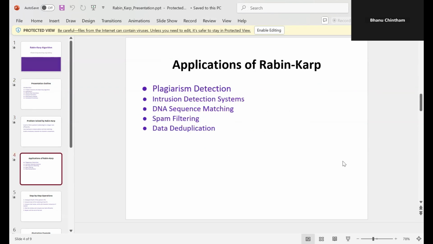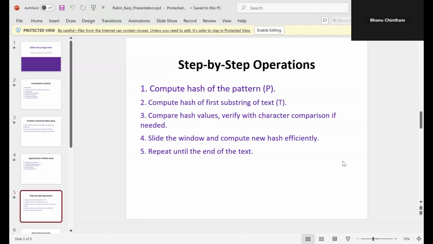Coming to the next slide, applications of Rabin-Karp. Now you might be wondering, where do we actually use this? Well, one big area is plagiarism detection. If you have ever used Turnitin or other plagiarism checkers, they need to scan massive amounts of text for copied content, and Rabin-Karp helps speed up the process. It's also used in intrusion detection systems, where security systems scan logs and network traffic for suspicious patterns. And of course, there's spam filtering, where it helps identify common spam words or phrases in emails, and in DNA sequencing as well.